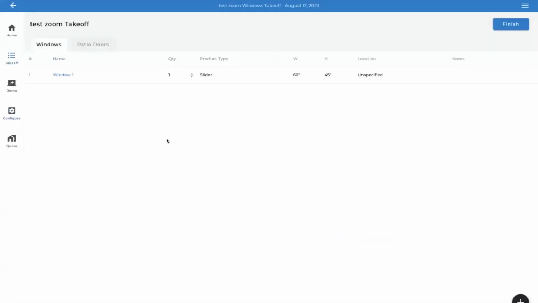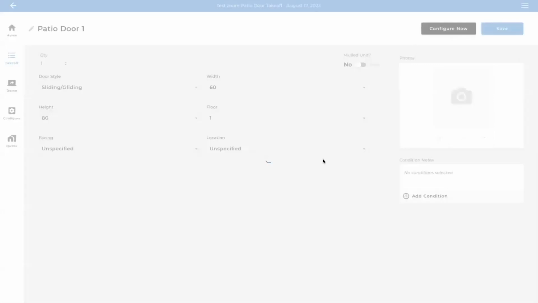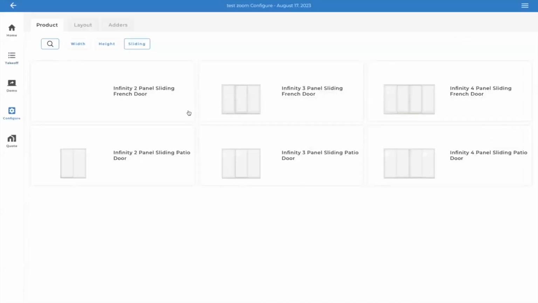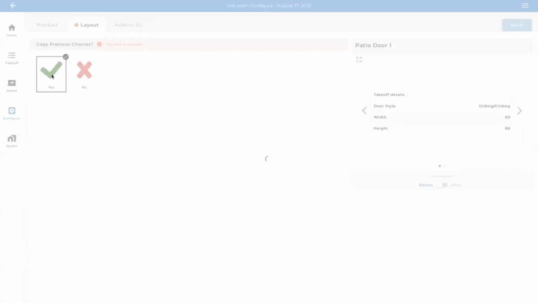And then I'm also going to add a patio door. And we're gonna make this a standard size. So I'm just gonna make it 8.0 width, make it a 5 foot. Then we're gonna hit configure. I'm just gonna make it a 2 panel. Copy my previous choices over.